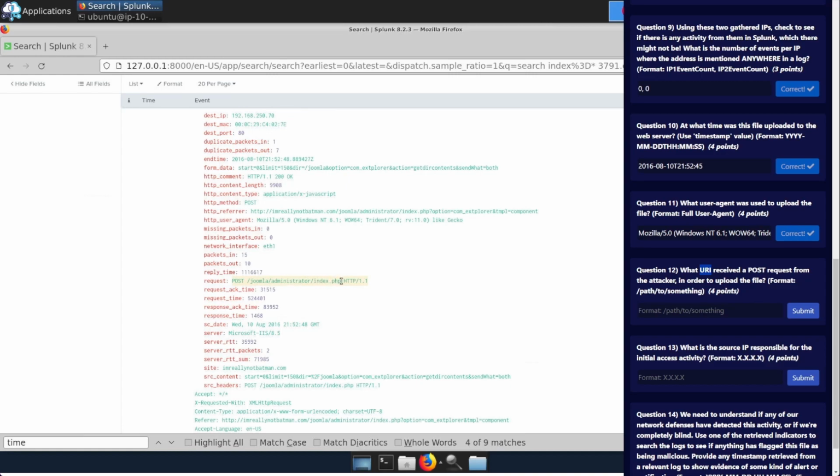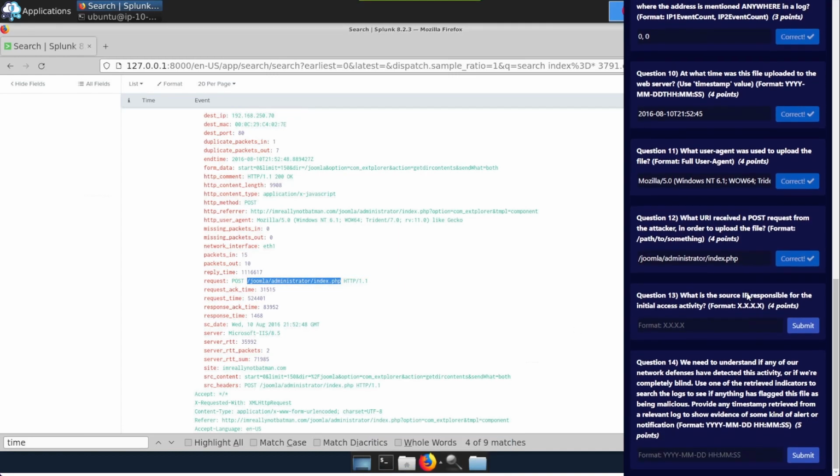We got the request here to index PHP. It could be that, because remember, we're looking for a post request. So actually, I'm going to submit this as the URI because it's posting to this over HTTP. Pop that in here. Yeah, we've got 2 questions left, 13, 14.